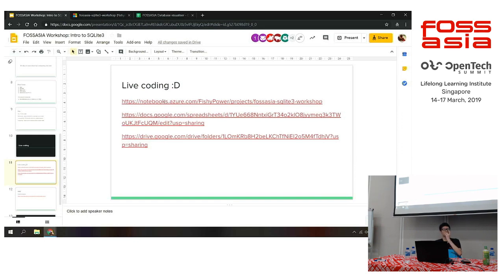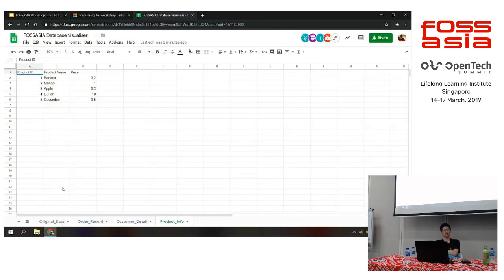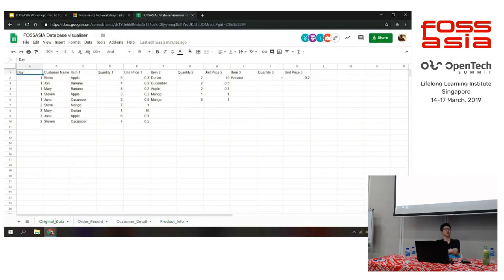The first one is an Azure notebook, which is based off Jupyter. So it's just an online platform for you to run Python code. And the second one is a Google Sheet that will help us visualize what is going on in our database.